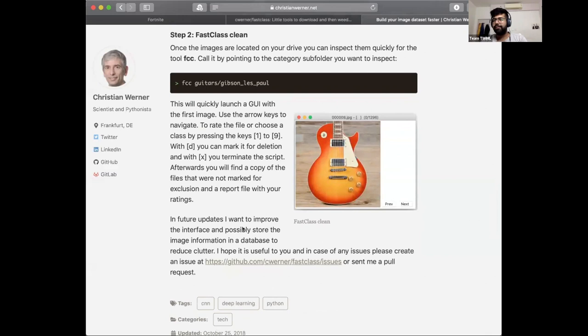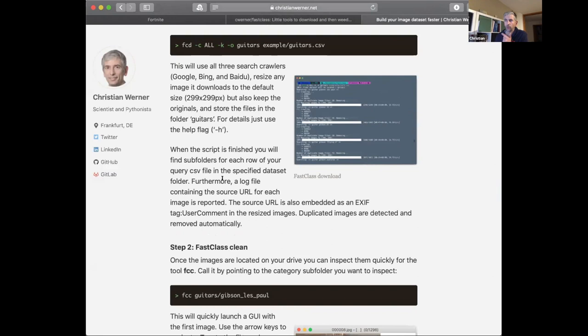And that's Bing and Baidu as well, right? It fetches images from Bing and Baidu as well, right? So you can specify where it should pull from. If you specify minus C all, it'll take all three. Minus C Google, just Google. Minus C Baidu, just Baidu. If you type in the script name with --help, it'll show you the options.